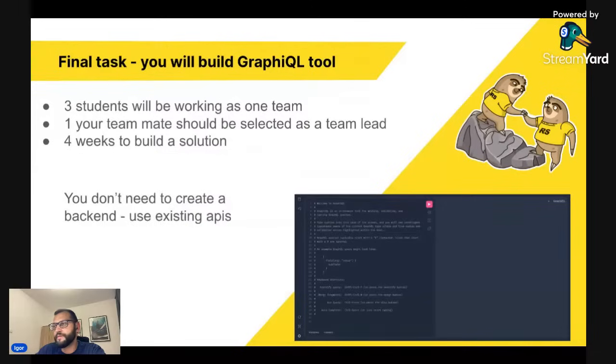So moving next, final task. You will be building your own graphical tool. There will be teams, three people in a team. You will have to select one team lead. We hope that you will start working together as a team starting from the first module, maybe.